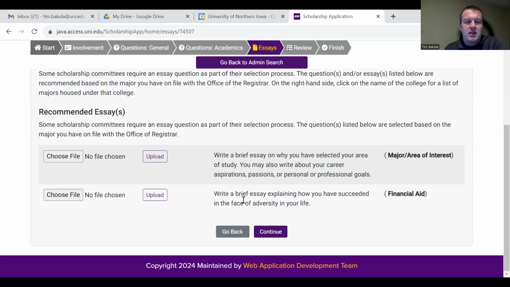It could be personal adversity within your personal or family life. It could be health incidents that you've overcome. It could be academic things that you've faced and overcome.